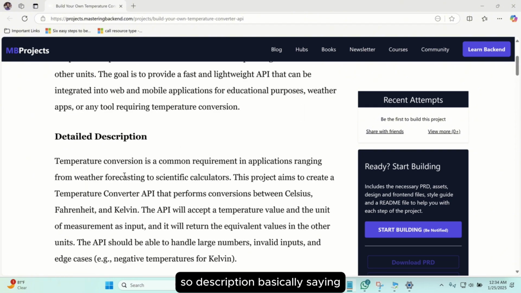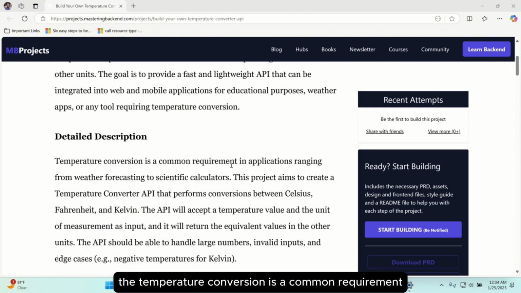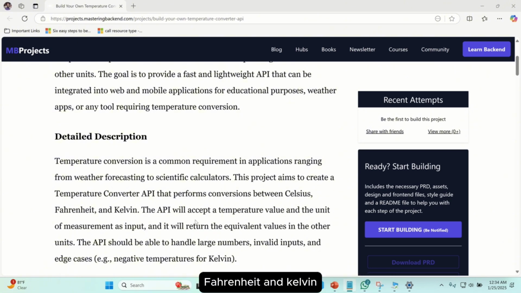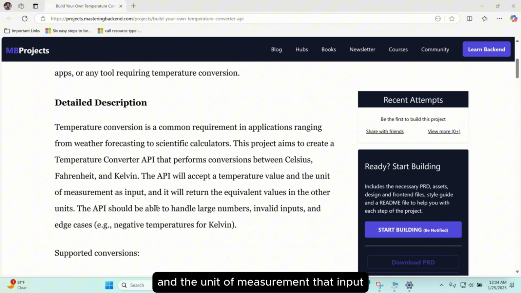So the description is basically saying temperature conversion is a common requirement in applications ranging from weather forecasting to scientific calculators. This project aims to create a temperature converter API that performs conversion between Celsius, Fahrenheit, and Kelvin. The API will accept a temperature value and the unit of measurement as input, and it will return the equivalent values in the other units. The API should be able to handle large numbers, invalid input, and edge cases, like negative temperatures for Kelvin, etc.